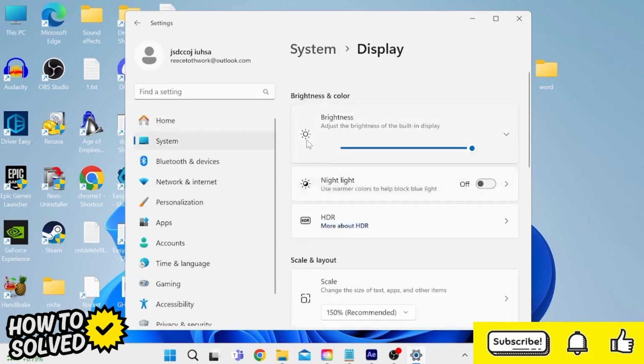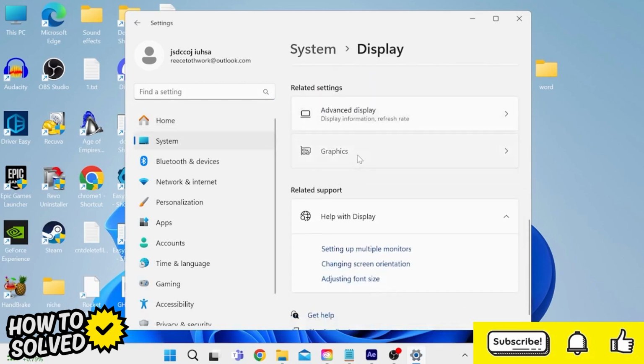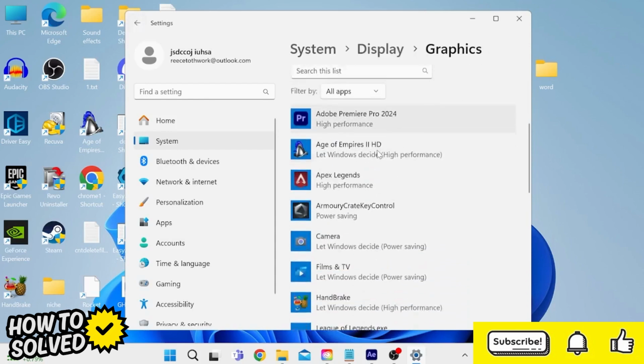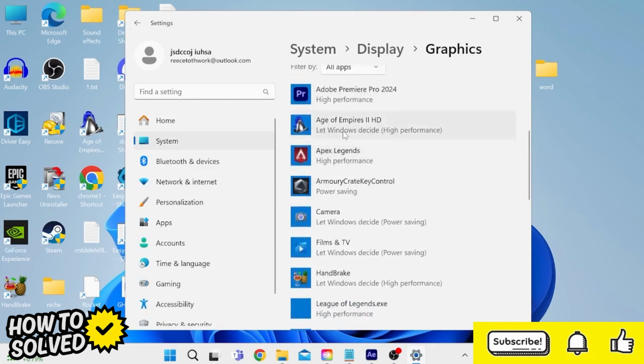Inside of Display, scroll all the way down till you find Graphics, and then come into Change Default Graphics Settings, and we need to ensure that Hardware Accelerated GPU is turned on, and then we can come back one window. And from this list of applications in here, we need to find Adobe After Effects.